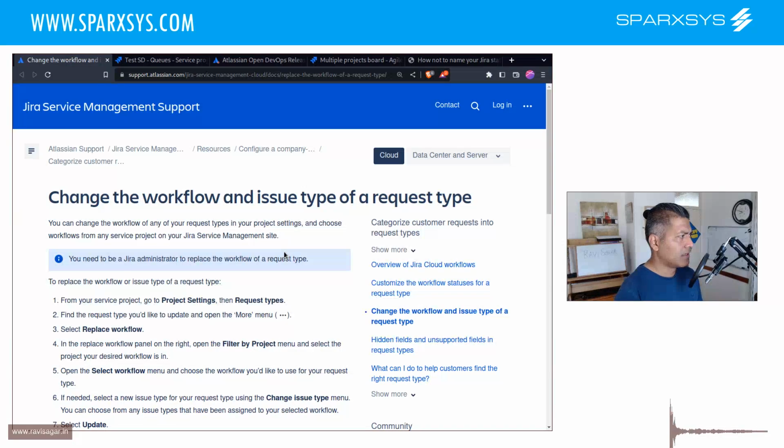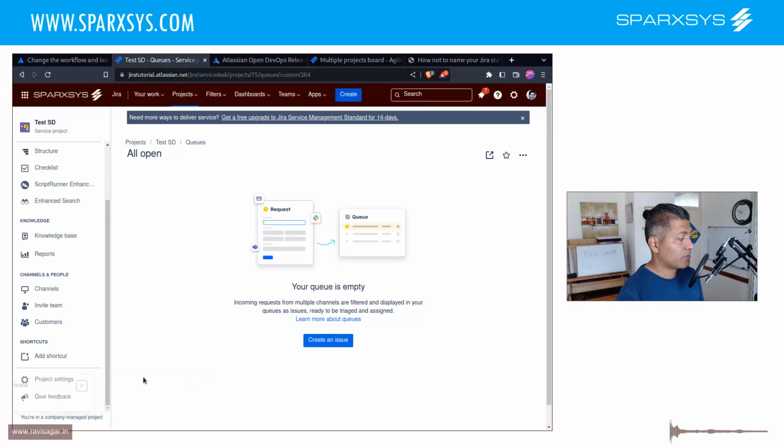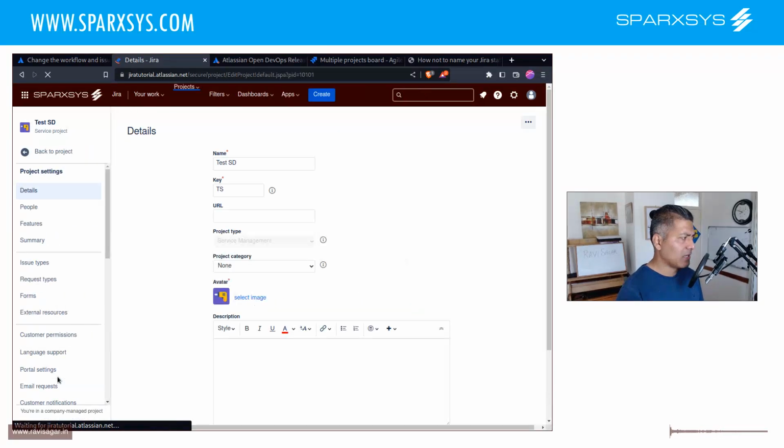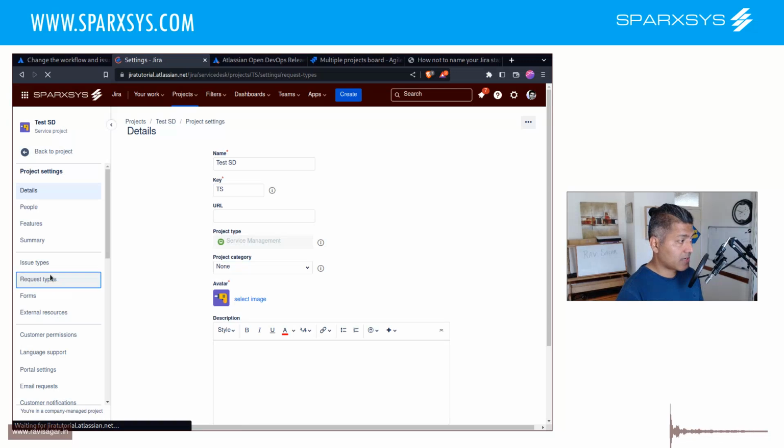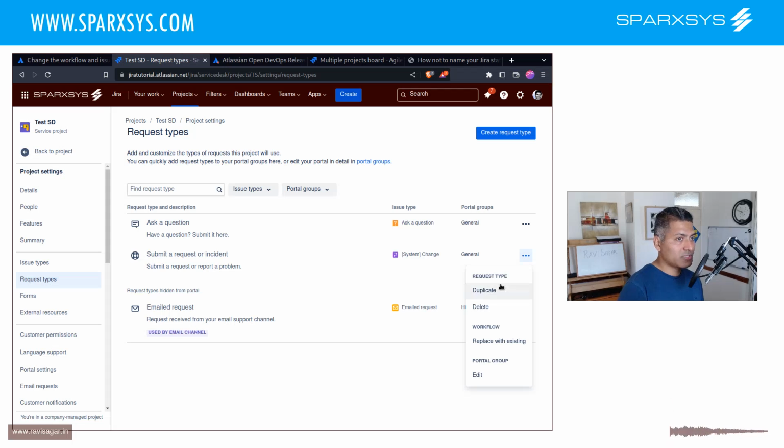This can be done when you go to your project settings. I'll just show you very quickly. Within project settings, you have request types, and you will have the option here. Let us say in this particular case, we are talking about submit a request or incident. I was playing with it and I changed the workflow, and the way it works, you will get a list of all the workflows from other projects, and you can change the workflow, but it will also change the mapped issue type for you. So let us do that very quickly.